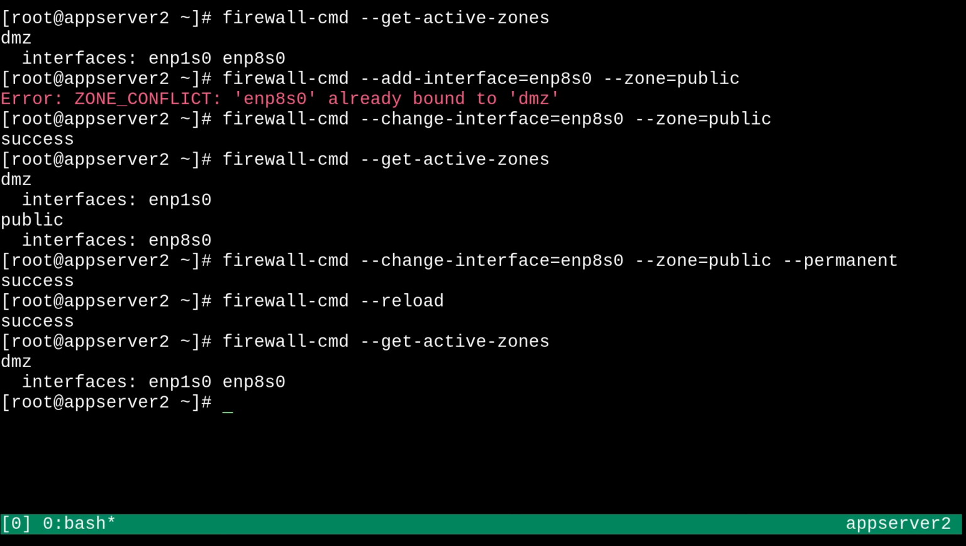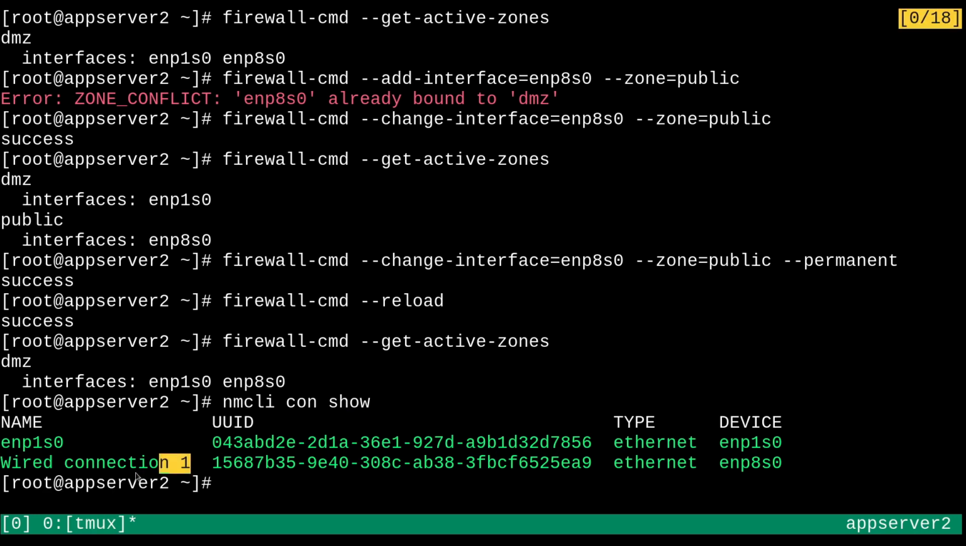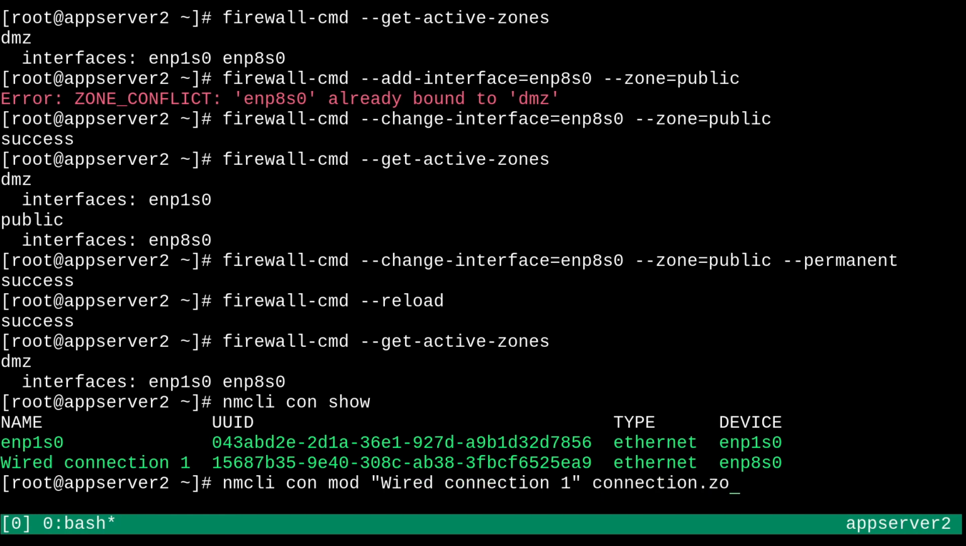So here's the way to work around that. If you want to get your interface assigned to a different zone and it's managed by NetworkManager, which it is right now, so nmcli show, there's this new automatic connection made for enp8s0 when I just added it to this machine. So what we're going to need to do is an nmcli con mod and then the name of the connection. So there it is. And then connection.zone, and then we set it to something else like public. That's what I wanted, right?